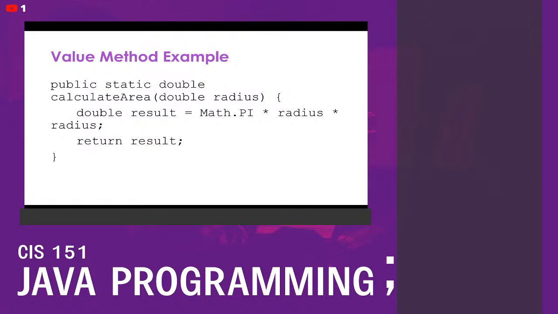So the important things for us to look at when we're looking at this value method is, one, we look at the declaration in the header of our method. And we're still using public static scoping here. But now instead of void, we've added our double data type. Because what we're returning here is result, and result is a double variable. So whatever value that we're returning out of our method in a value method, whatever data type of that value that we're returning, that is what we put here.